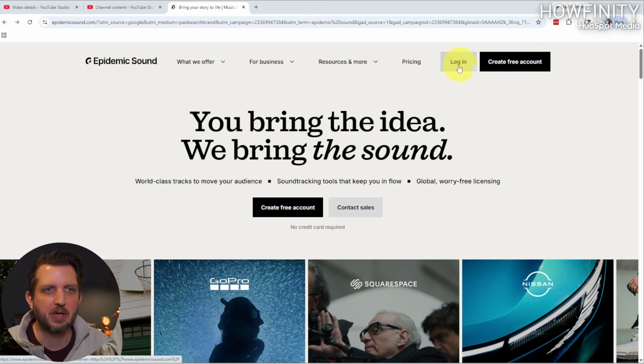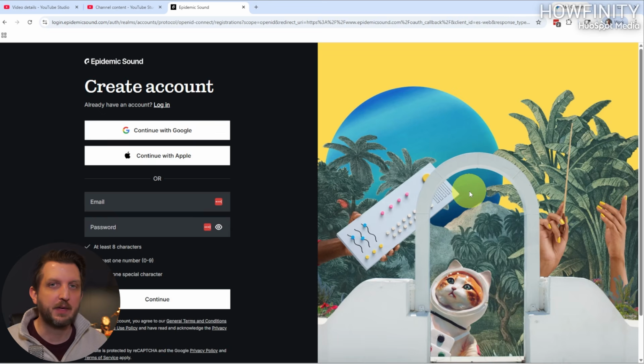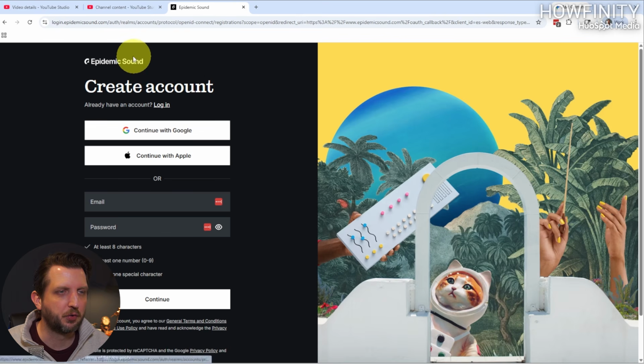And up at the top, you can either log in if you already have an account, or we can just create a free account here. And this allows you to start browsing and looking around before you actually commit to paying any money towards this. So you'll just need to add in your credentials to set up an account.